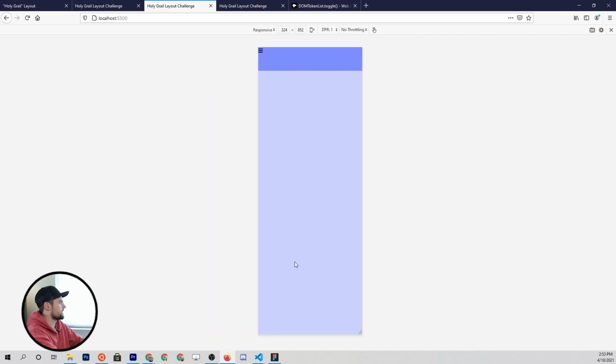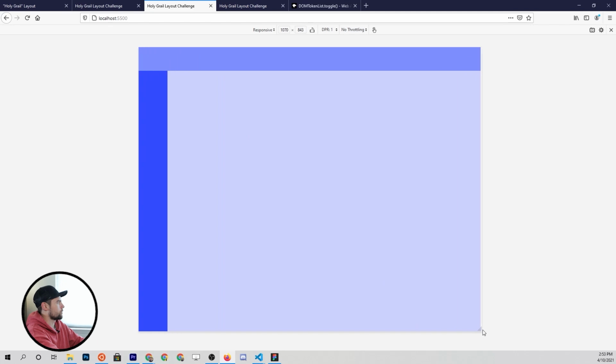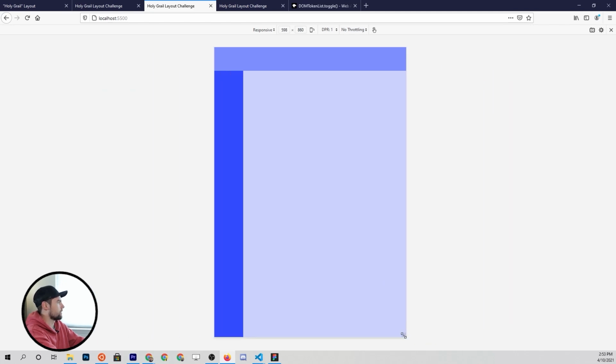So we're on a mobile device. We can toggle our nav back and forth. Let's toggle it off. Now as we resize, the nav shows up and that icon goes away. And as we hit greater breakpoints, that same behavior is going to apply.